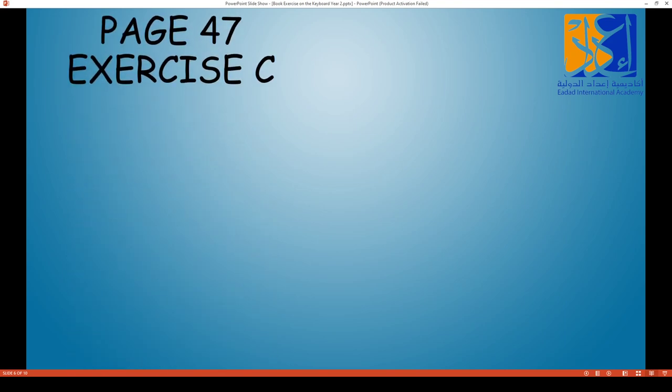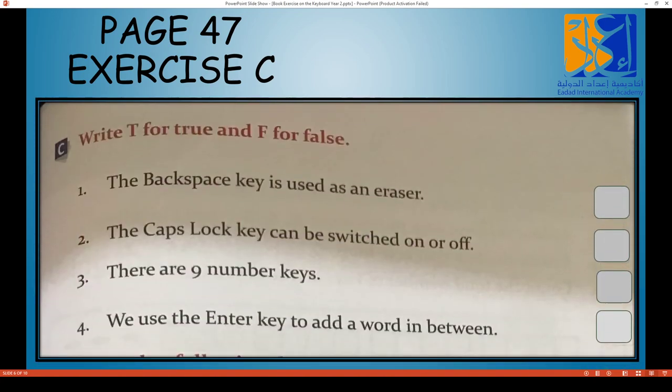Good. Exercise C. Write true or false. T for true and F for false. Number one, the backspace key is used as an eraser. True. Number two, the caps lock key can be switched on and off. True. Good. Number three, there are 9 number keys. False. There are 10 number keys. Number four, we use the enter key to add a word in between. No, we use the spacebar, so it's false. Bravo, year two. Well done. Good job. Next, let's move forward.